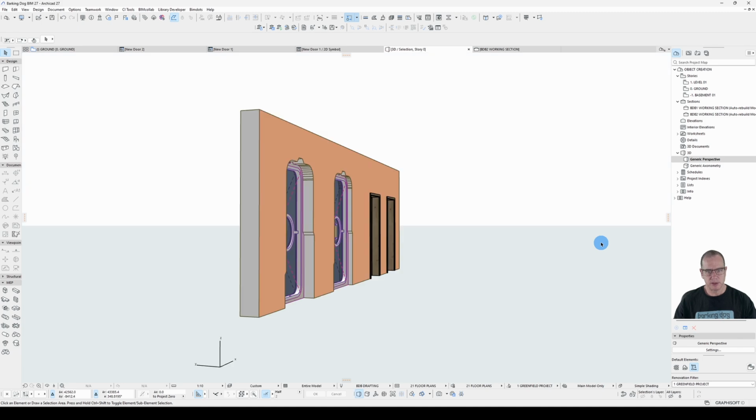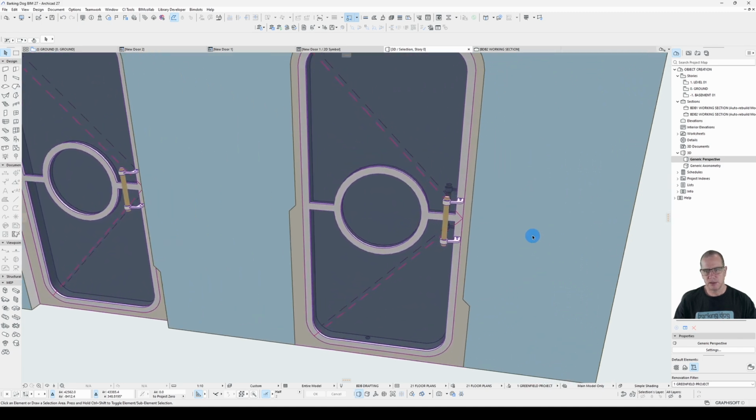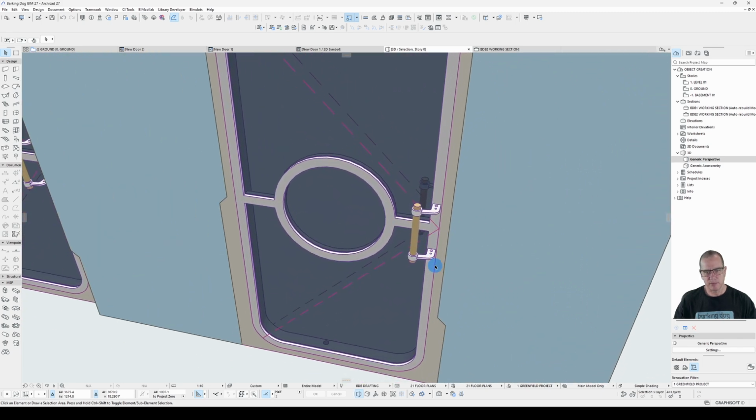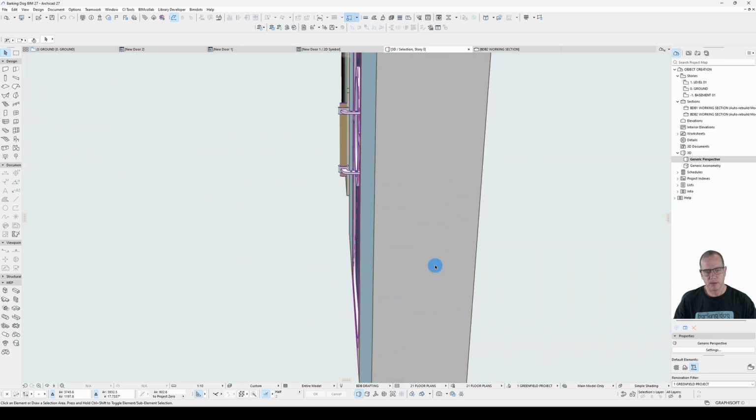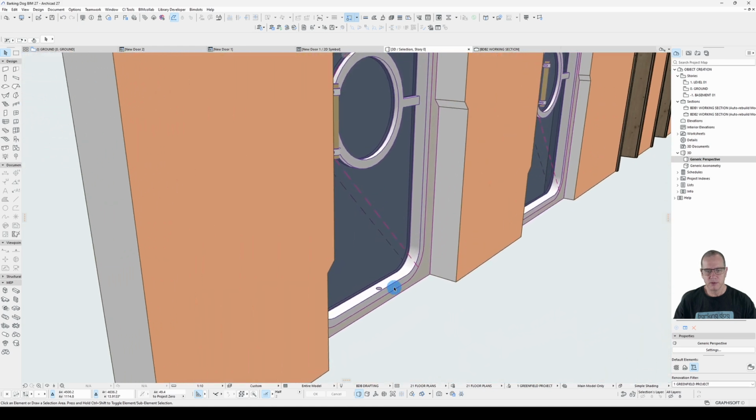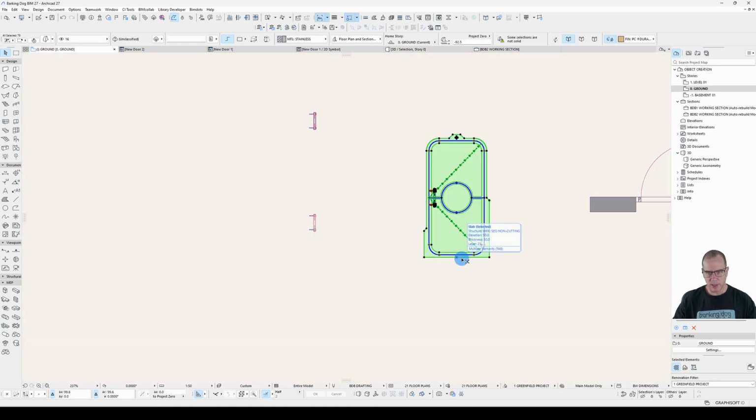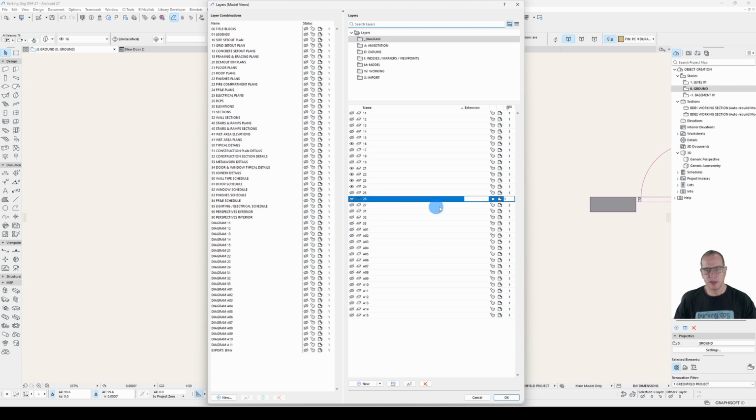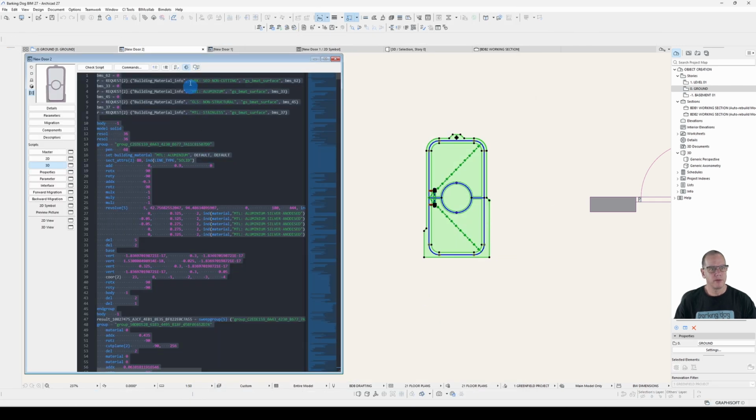Let's have a look. And that's got my handle there. Oops. I've got to make sure that my layer intersection priority is updated in plan as well. Let's do that again.